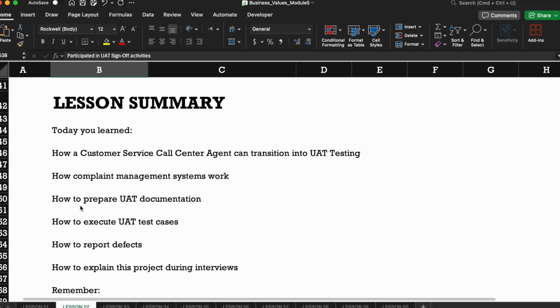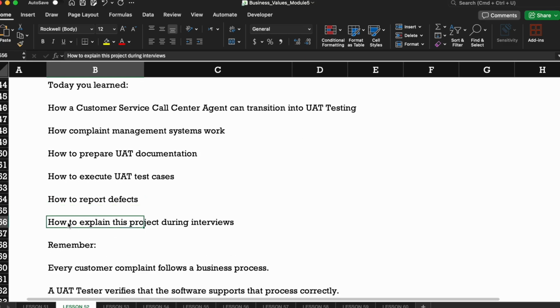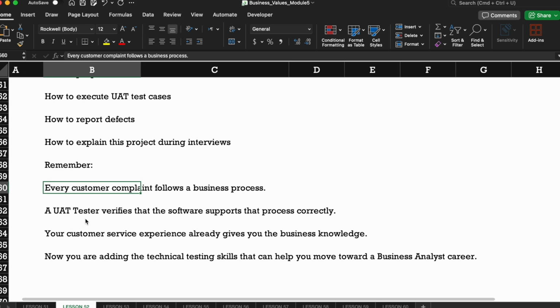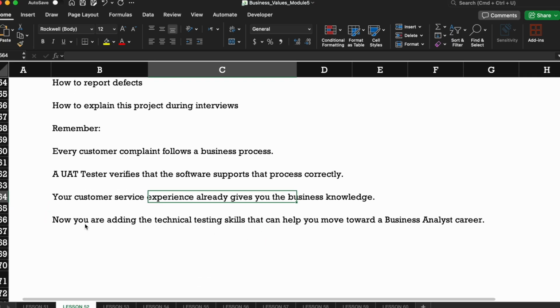So this lesson summary. Today you learned how a customer service call center agent can transition into UAT testing, how a complaint management system works, how to prepare UAT documentation, how to execute UAT test cases, how to report defects, how to explain this project during interviews. Remember, every customer complaint follows a business process. A UAT tester verifies that the software supports that process correctly. So your customer service experience already gives you the business knowledge, and now you are adding the technical testing skills that can help you move towards a business analyst career. Okay, so that's the end of lesson number 52.